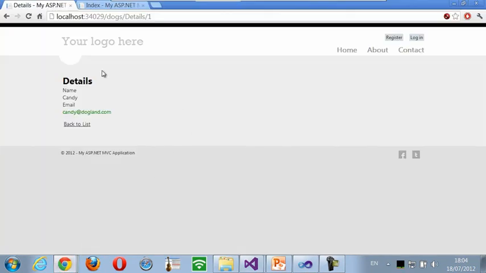Let's go back here. So you see the details still work. The details page is still showing, even though it doesn't have the namespace on the model of the view, because the namespace is just inside the web.config.